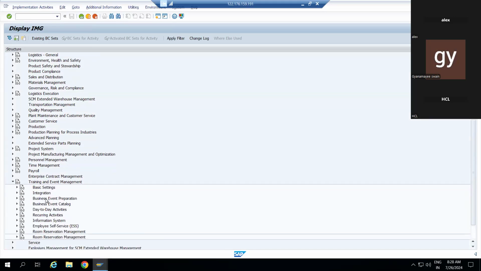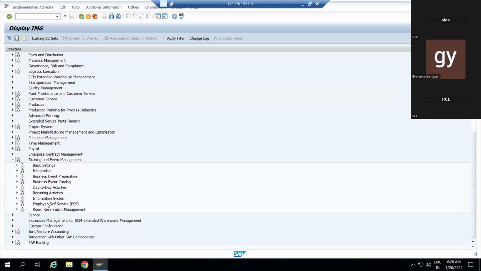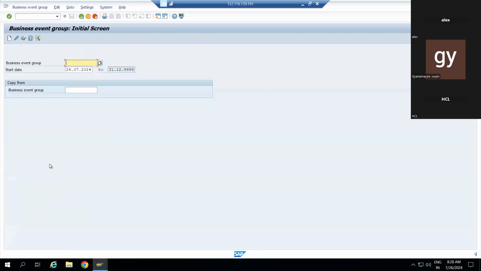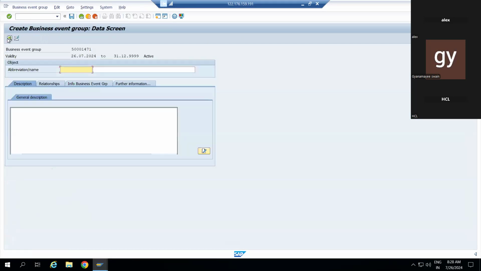Training and event management, business event preparation, define cost item, define time schedule, create business event group. Everything is here only. We can define the cost item, define the time schedule, building, location, organizer. The same we have in the front end, so we are creating.